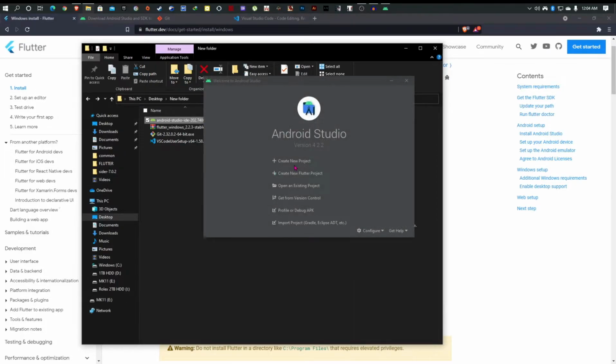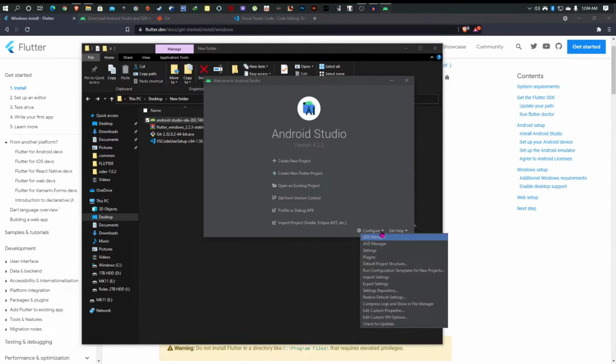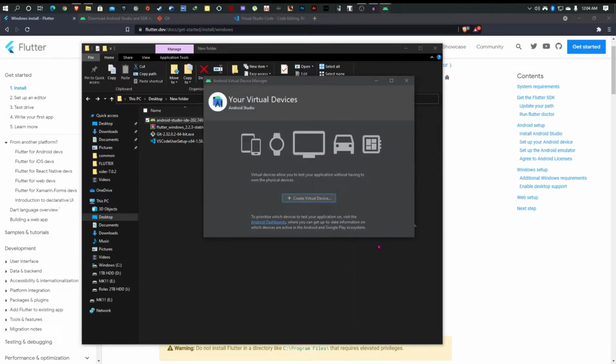And now once it restarts, you would see that we have this Create New Flutter Project here. So this shows that the Flutter plugins are now installed. The next step here is to configure our Android emulator. Okay, so go to Configure again, go to AVD Manager. Now if it's your first time, this is where you're going to see, so click on Create Virtual Device.